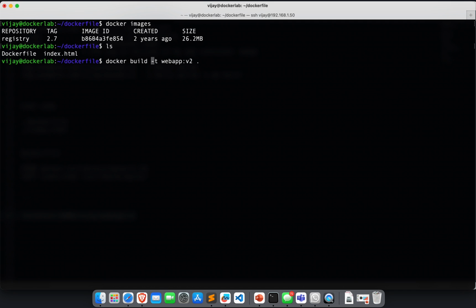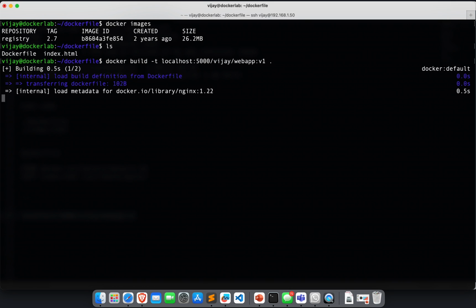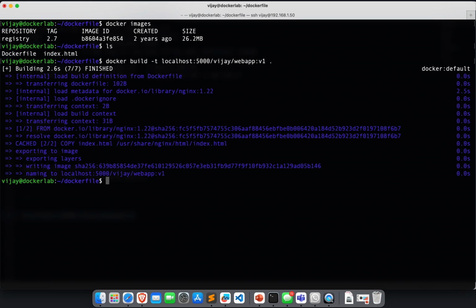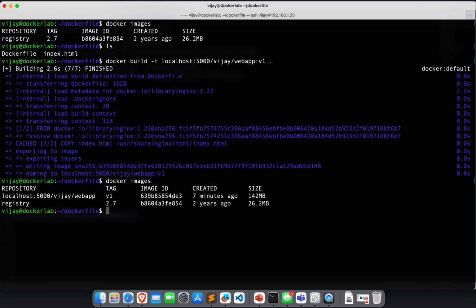This time the tag I'm not giving this name because otherwise it will not be able to push. I'm giving it like this. Okay, now let's build. Now docker images, if I'm trying again, we see that we have a localhost image available.